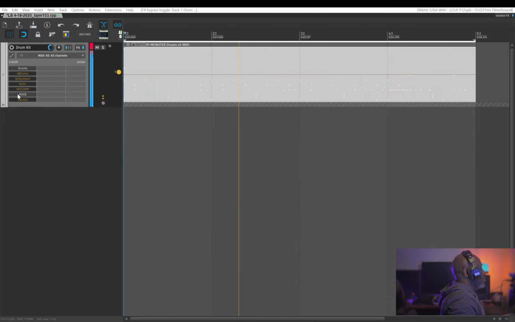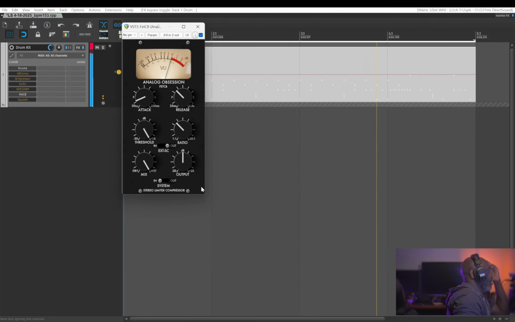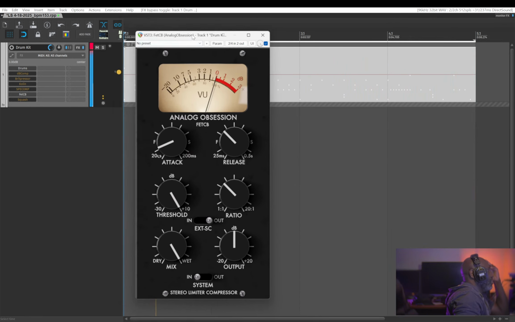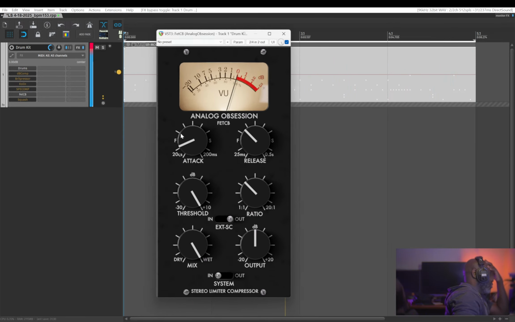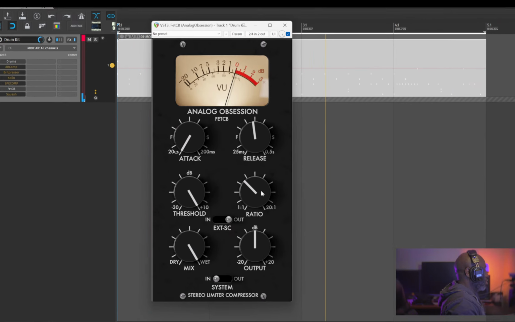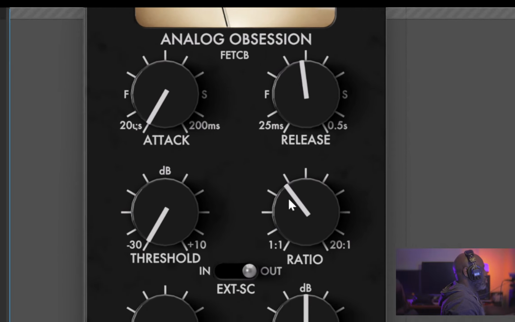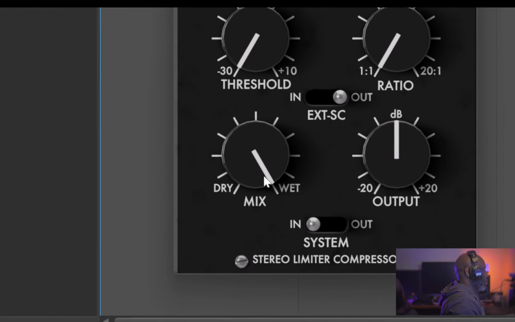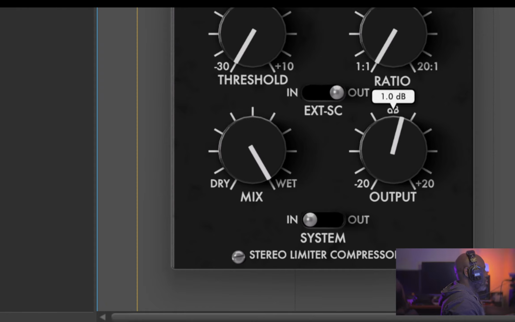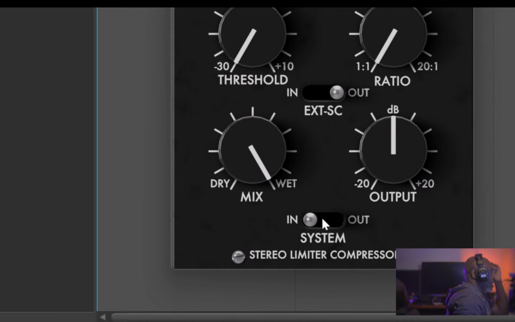Alright, so we have FET, CB. This is the last of the analog obsession compressors for today. Attack, release. We got ratio down here. Threshold. Wet dry mix. And you have your output, which you would use for your makeup gain, in and out switch to bypass the plugin. These screws do nothing.